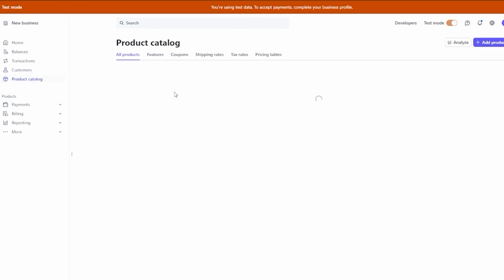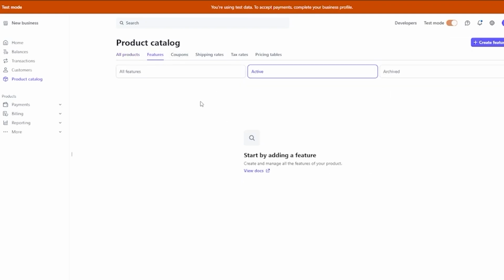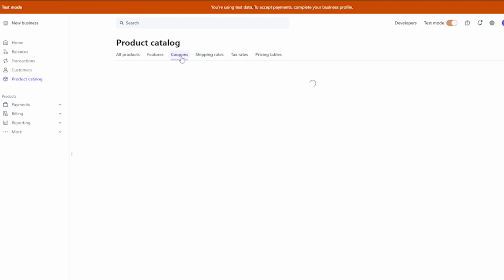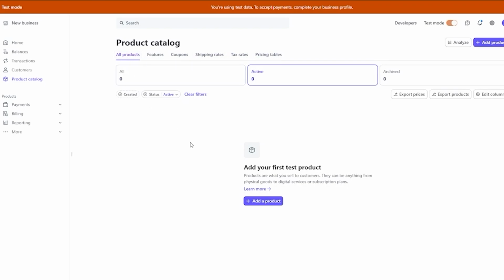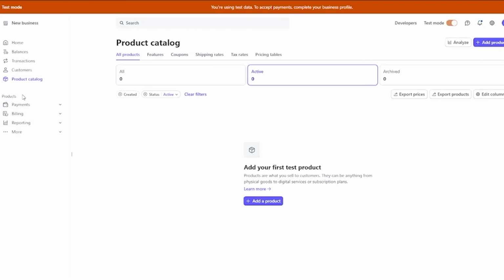Then you can move over to the product catalog, where you can pretty much get all the features that you've added. All the products are seen over here. You can create and manage all the features of your products. You can find different coupons, shipping rates, tax rates, and pricing tables. All of them can be seen in one place, and all the physical goods that work with your business can be seen.